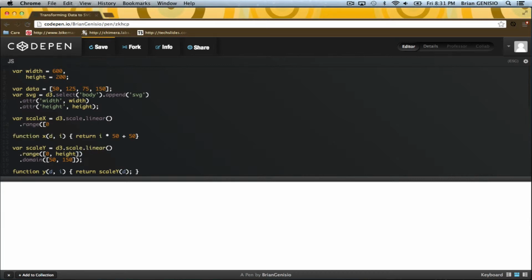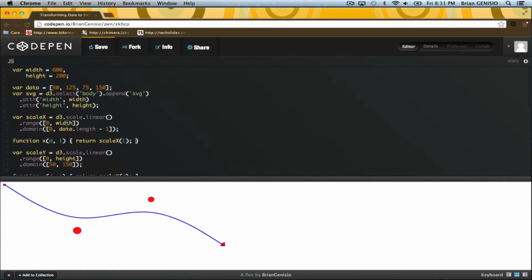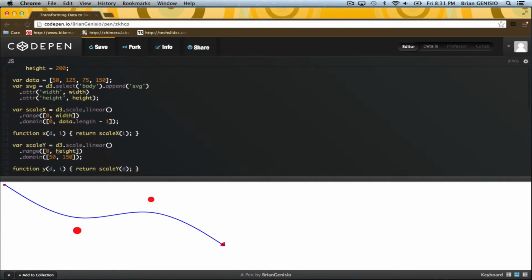My range is between 0 and the width. My domain is between 0 and the last index of my data. And I can apply it to the x function and see my scaled results. Now for a little cleanup. First, most graph coordinate systems use a bottom base for the axis. Since screen coordinate systems use a top base, I want to flip it.